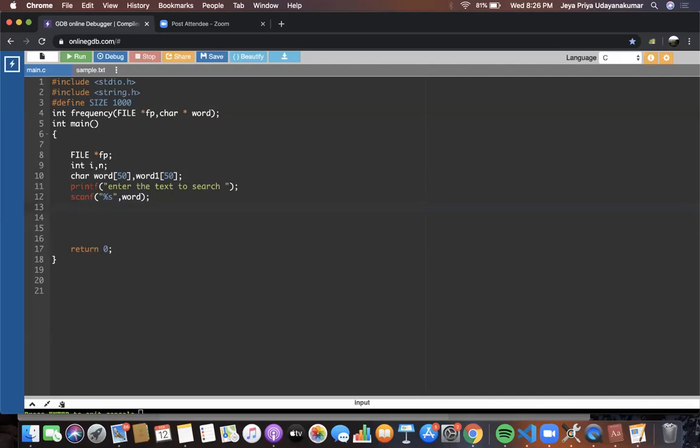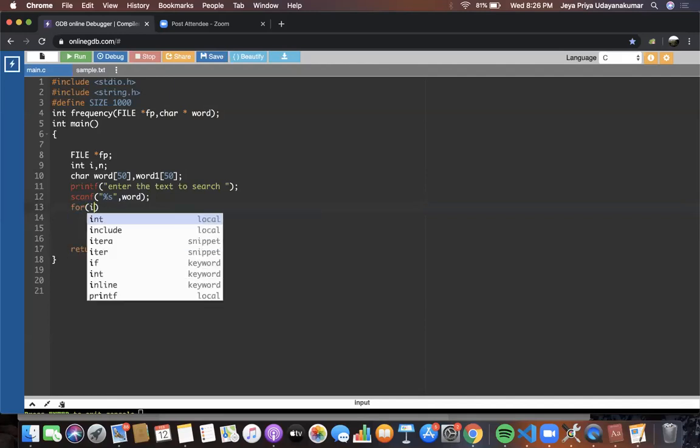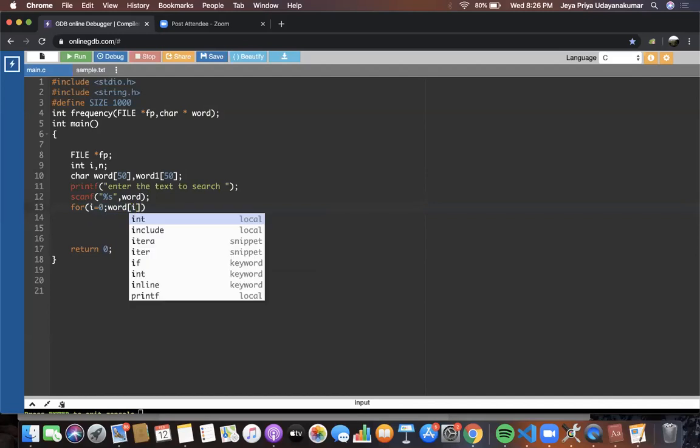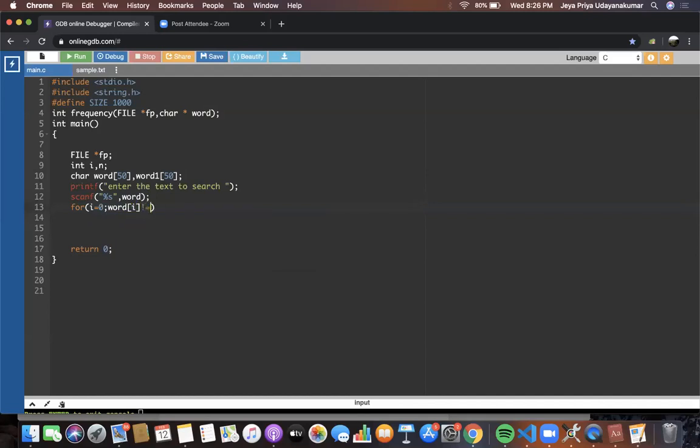So I'm going to start from the first letter. For I equal to 0, I'm going to continue this till my word of I becomes null, till I come to the last character. Then I plus plus. So what I'm going to do here, I'm going to check whether word of I is a small letter. I is 0, so word of 0 is the first character of the word.